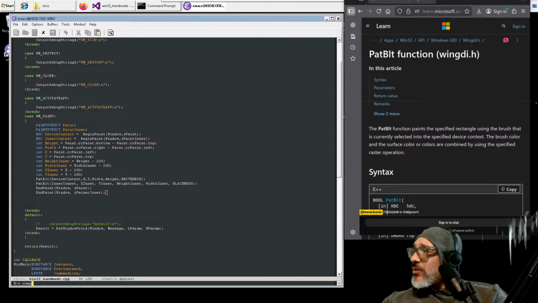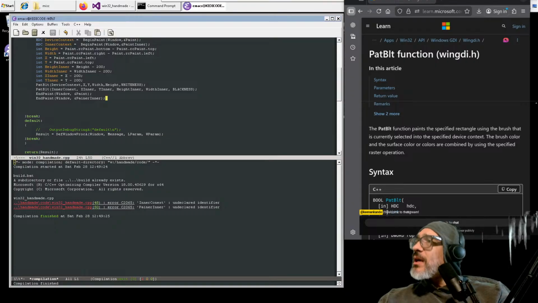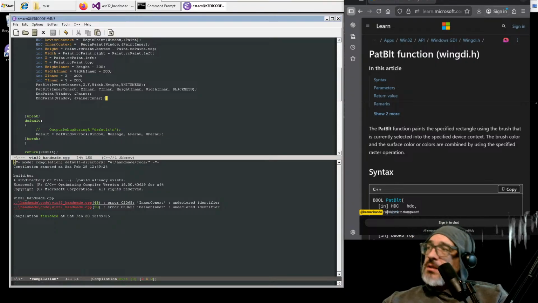That's not what we're doing right now. I'm just kind of playing around, seeing if I can get it to work. Inner context. Find that error. Inner context, I spelled it wrong. Okay, and then what else is it? InPaint is, that's wrong too.